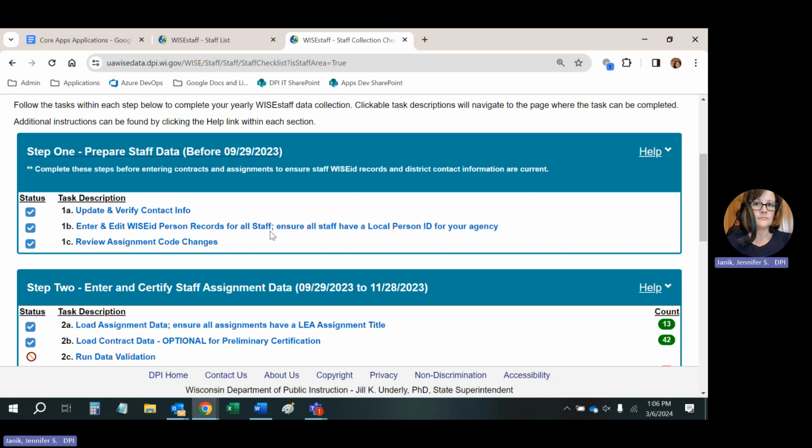Making sure you've got WISE IDs and local person IDs for all staff in your agency, maybe some new staff that are with you this year that don't have a local person ID for your agency. So that person upload is the place to do that. And then reviewing any assignment code changes. So if we've got new positions that are offered this year, changes to positions, you'll find all of that information here. So that was step one.